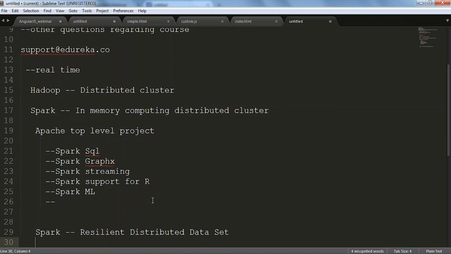But this is what Spark is primarily targeted towards: a complete in-memory computing distributed system, which will handle the typical big data scenarios of everything which can be done with Hadoop. And on top of that, it can do a wide variety of things, as I said: Spark SQL, Spark GraphX, Spark Streaming, all those kinds of things. So this is why Spark won.